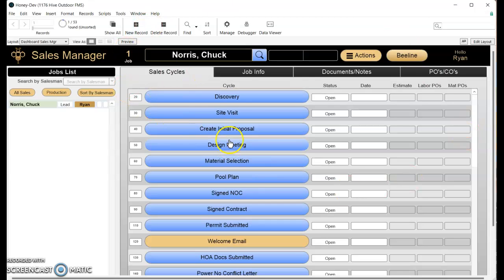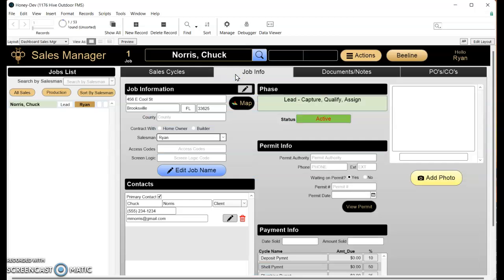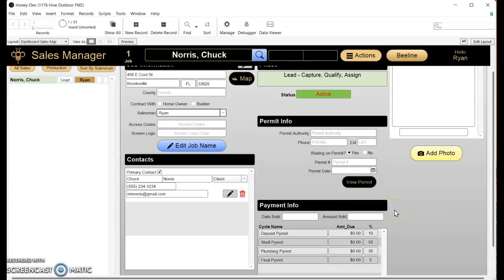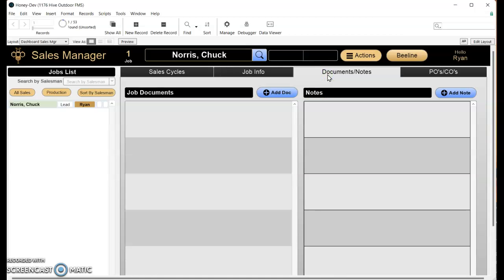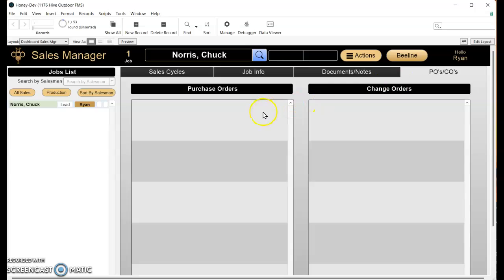But I want to walk you through this sales manager page really quick. So we have the sales cycles that need to be accomplished. We have the job information. This is again the information that came from the CRM. So we grabbed the address that we had put in and the salesman, the contact himself. These all get added in. Automatic payments are created, just basically blank placeholders for when they get a proposal put together. We have a place to upload extra documents, add notes regarding this particular project. And then for later, there'll be a spot for purchase orders and change orders after the job has been sold.